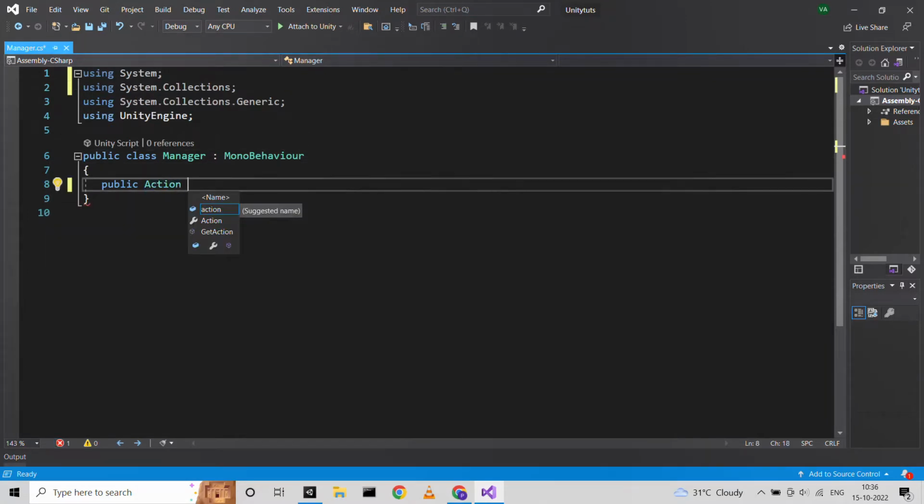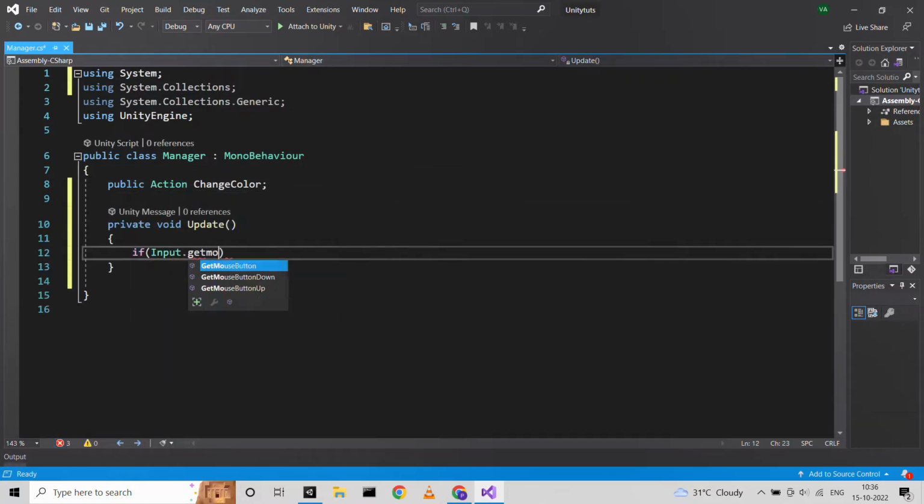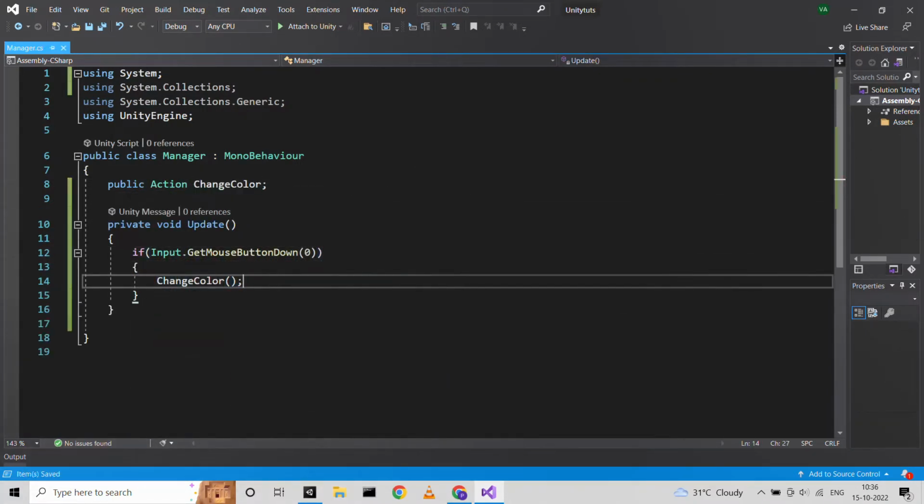Action is the same as Func, but Action will not return a value, whereas Func will return a value. Action can also be passed as a parameter in functions or callback functions. In the Update method, when pressing the mouse down, call this delegate changeColor.